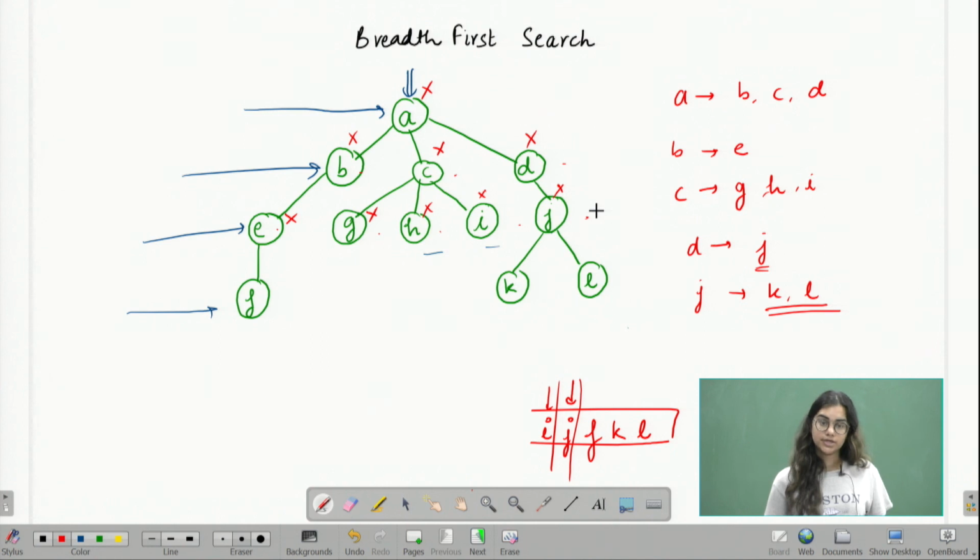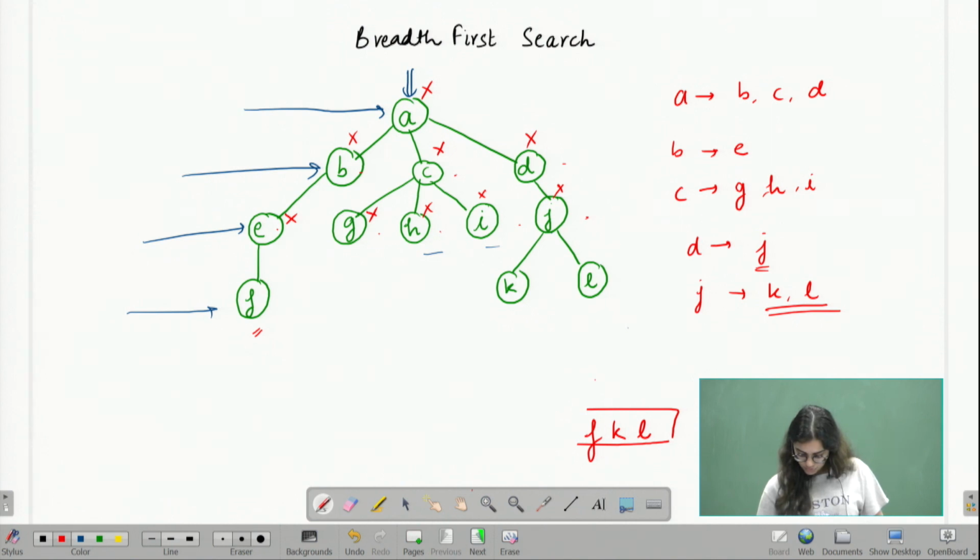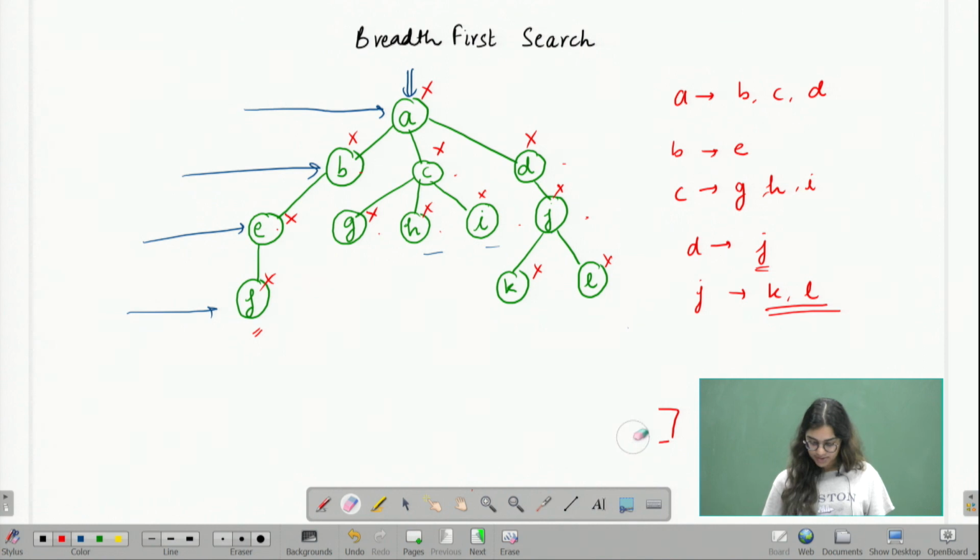So the next node that I should get is F, which is the first node of the next level. Since I am already done with J, the next node that I will dequeue is F. So I reach here, I explore this. F is a leaf node. It does not have any child nodes to be enqueued into this queue. So I'll move on to the next node, which is K, and then the next node, which is L. At this point, my queue will become empty because I haven't enqueued anything new and I've dequeued the last element. When my queue is empty, I know that my breadth first search has ended.